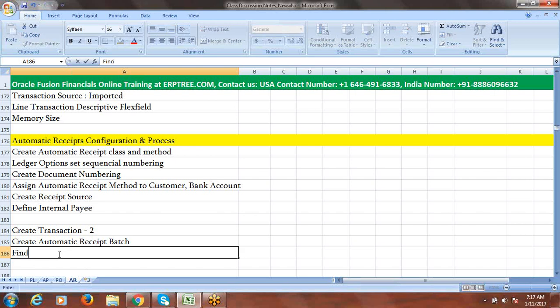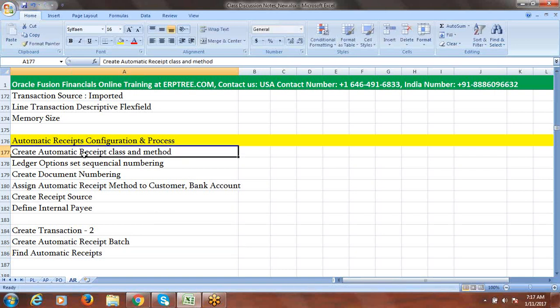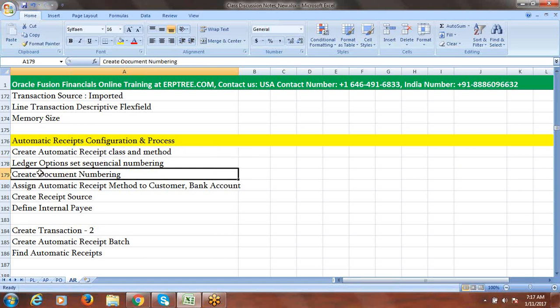Then finally we'll find automatic receipts. Okay. So this is what we are going to see. In the setup, first we will create the automatic receipt class and method, and you can specify what level you want to generate the numbering for the automatic receipts which you are going to create. That you can set in the ledger options, and then we'll create the document numbering.